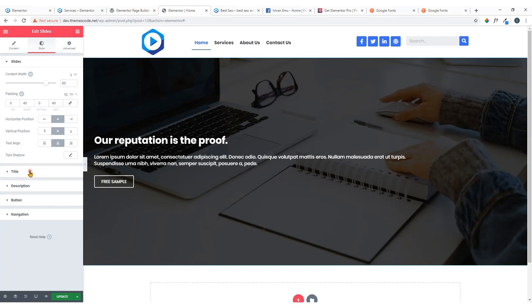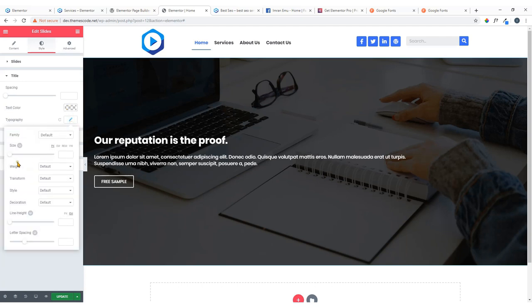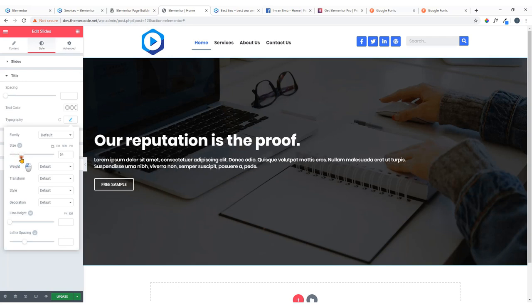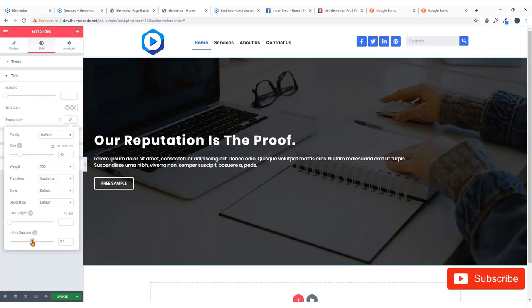Okay, and here you can see styling for title. You can add the text color and go to the typography, and size should be 46. Okay, 46, and weight would be just 700. Transformation will be capitalize, or you can make it uppercase, but capitalize is best. Okay, and line height, the default line height is great. And letter spacing, good.